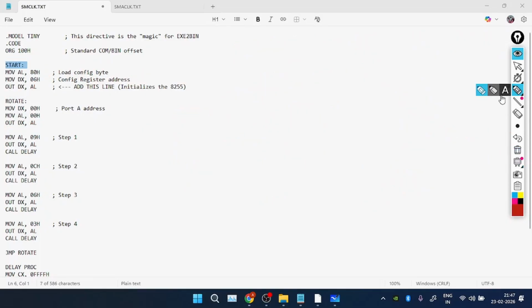Now, after that, our program is going to start. That means from this rotate label, from here onwards, our program is going to start. Now, I have initialized port A in mode 0. And for initializing this, I have set my control register also. Now I can type my program.